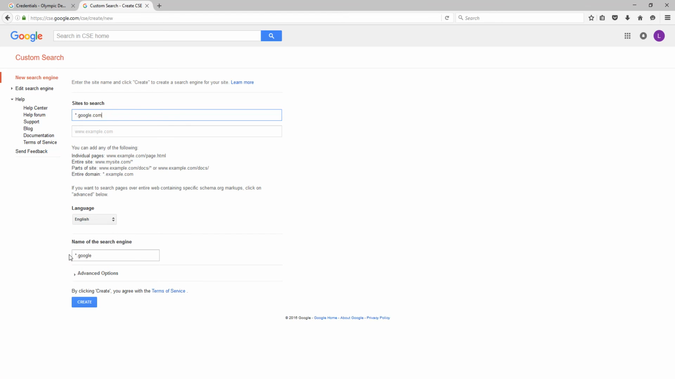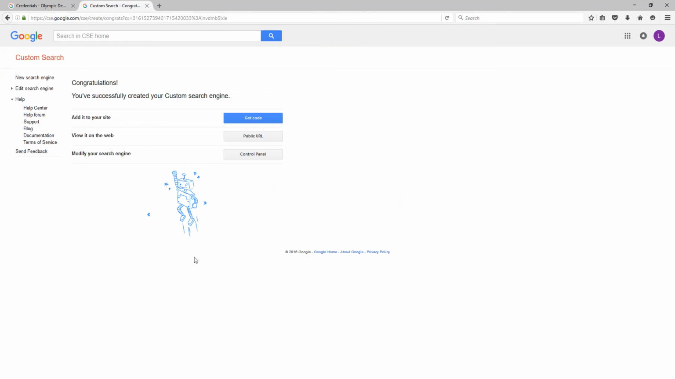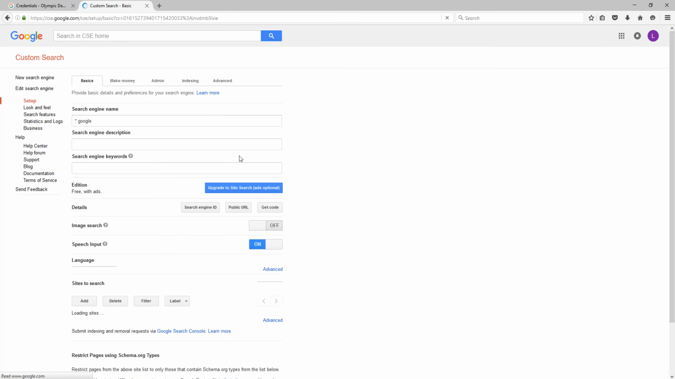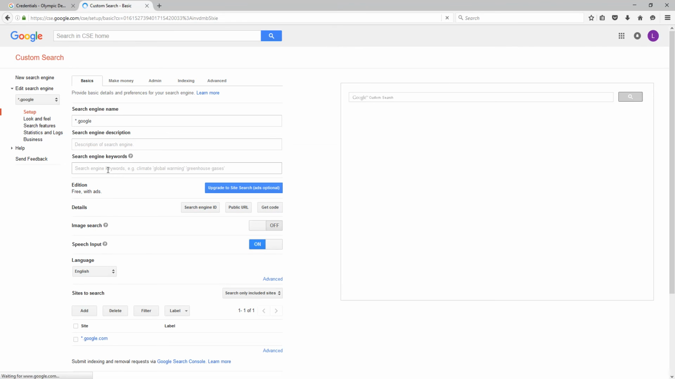You can change the name of this if you wish to. I generally just leave it as it is and then click create. That will actually create an instance of a custom search engine for you. So what we then need to do is go to the control panel, and then we can modify this.